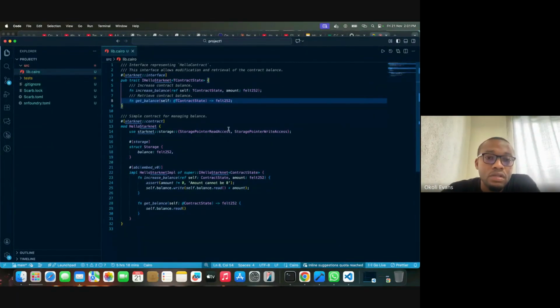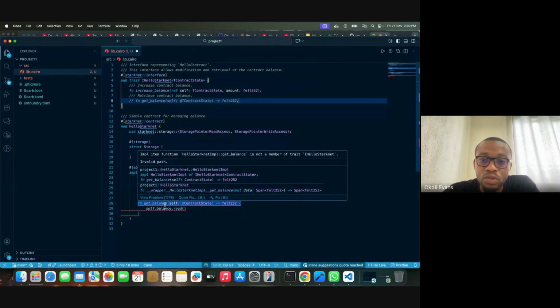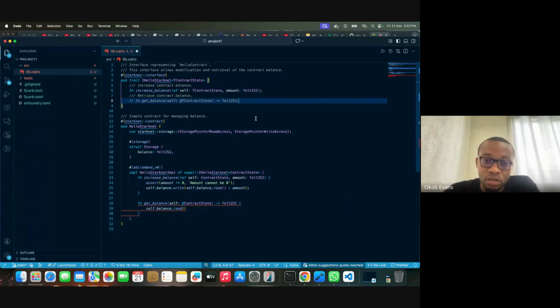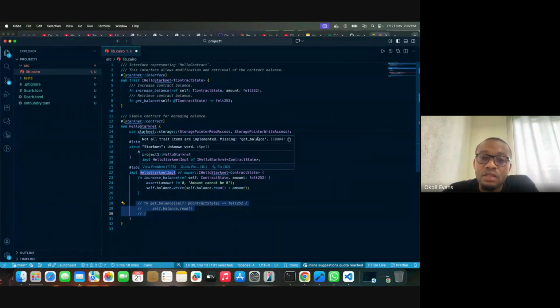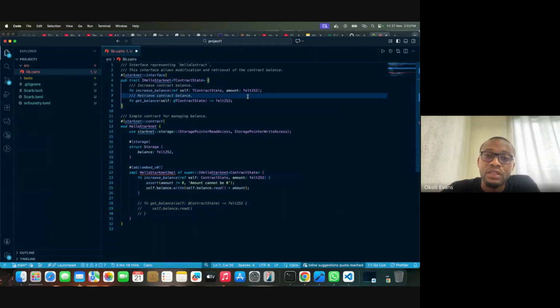Let me comment this out so that I can show you what I mean. If you comment this out, you have an error here. It's going to tell you that this is not a member of this interface. If you do this and then comment this out, you're still going to get an error here, missing this function. So that's what I told you. It's going to guide you to make sure that all the functions you have in your interface are included in the implementation.